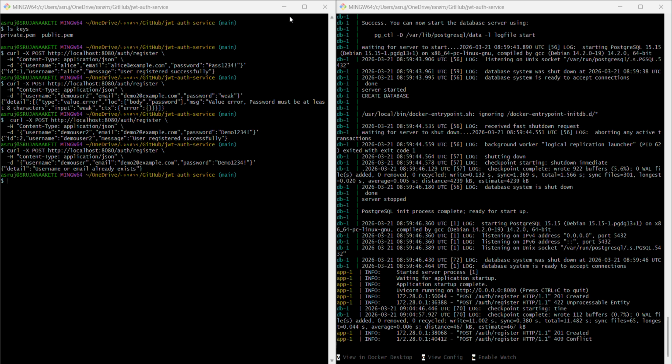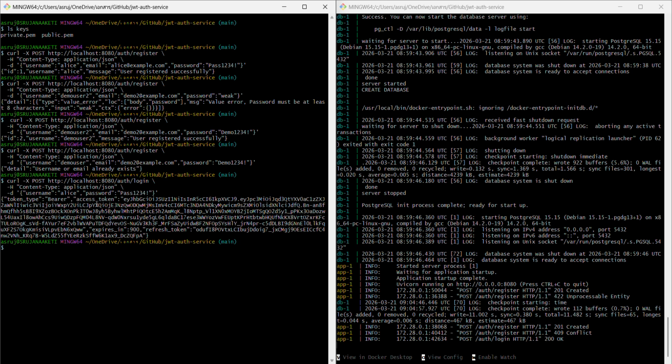Now let's log in and examine the JWT token we receive. So here we receive an access token which is valid for 15 minutes and a refresh token which is valid for 7 days.